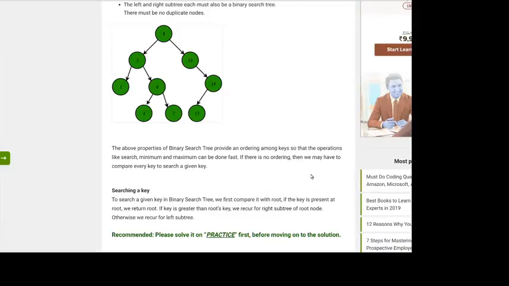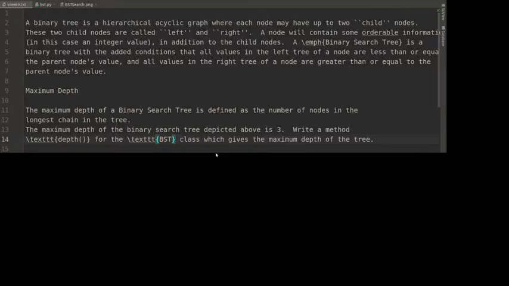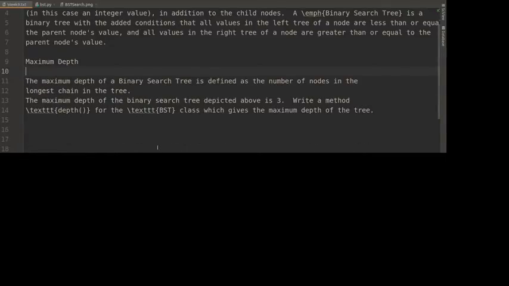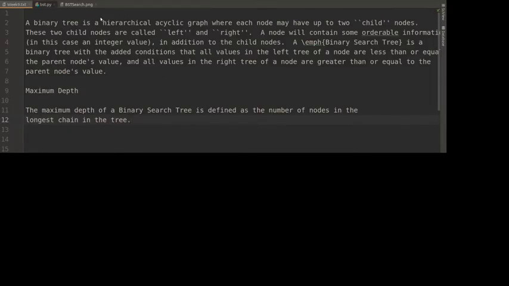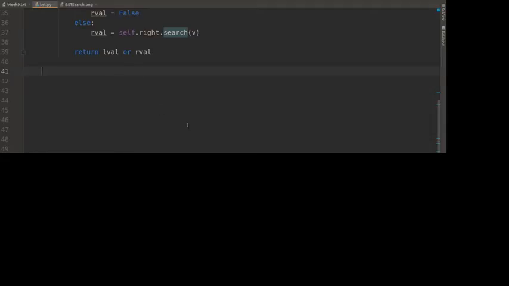So okay, let's go to our implementation, and there is no question so far. That's good. Maximum depth. The maximum depth of a binary search tree is defined as the number of nodes in the longest chain in the tree. Basically the depth of a tree. The maximum depth of a binary search tree. Alright, this is an example, but we are not using that example. So let's go and implement max depth.